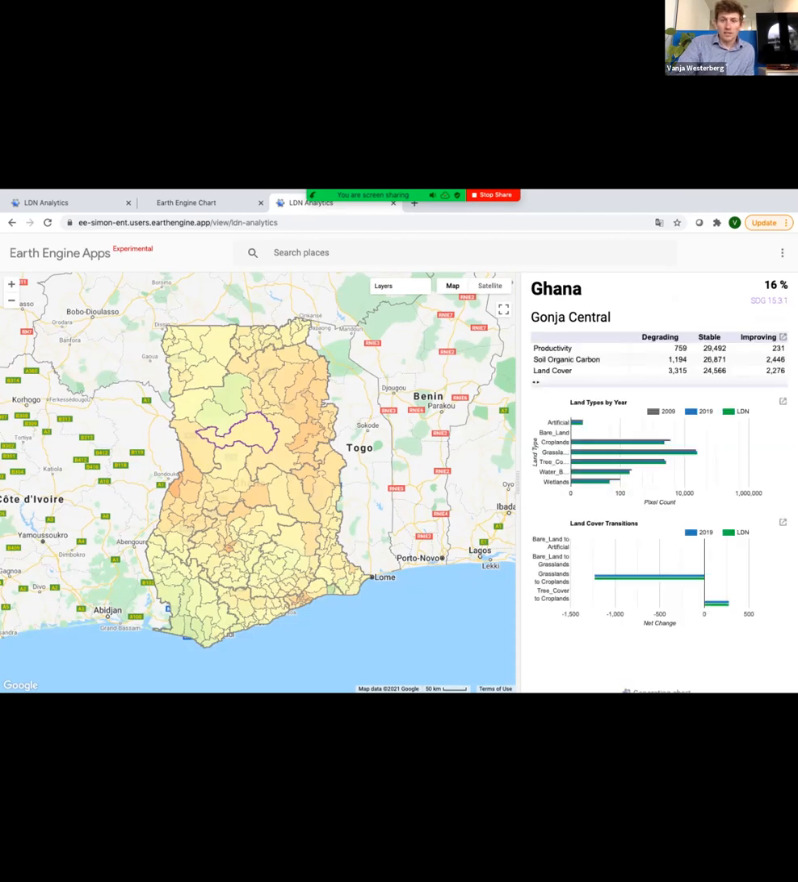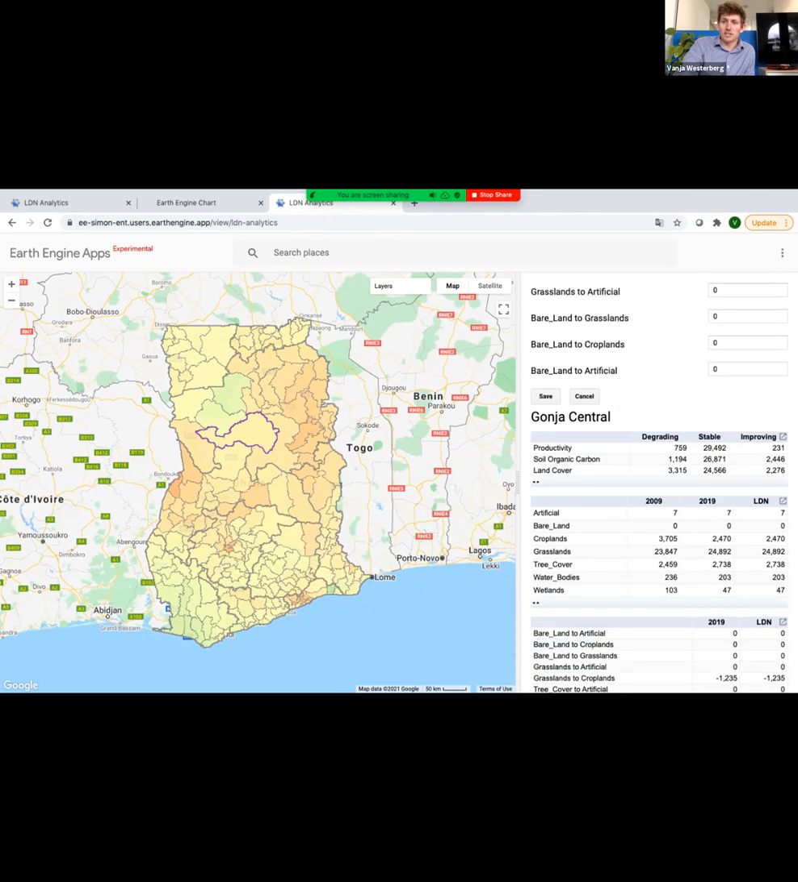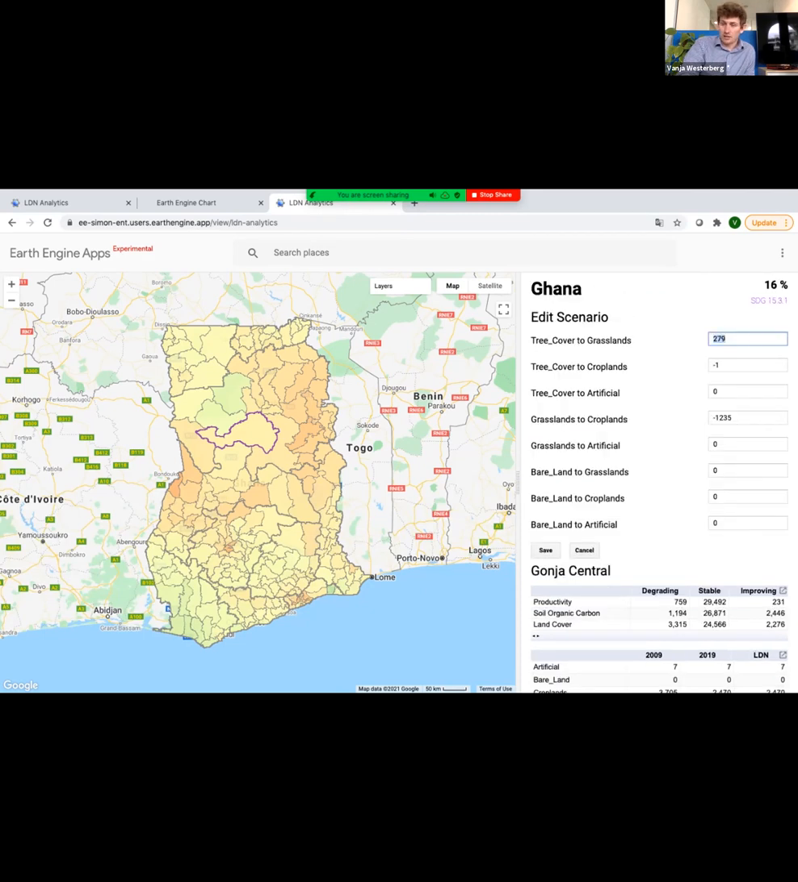And so within Ghana, one of their LDN targets is to restore and rehabilitate forest land. And here we found a region where the tree cover has been lost. And so we can come into the scenario and edit this transition and say that, and for the purposes of this demonstration, I'm going to make it a bigger number, but we can change it here and save it.